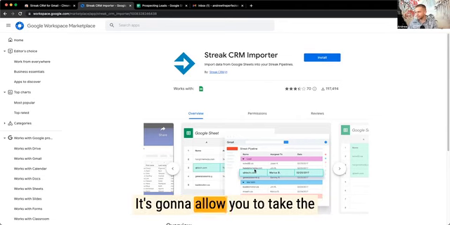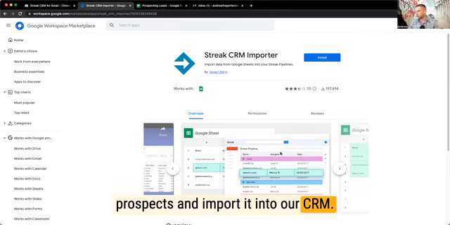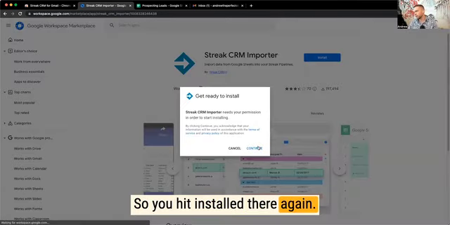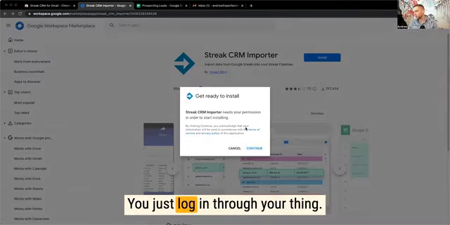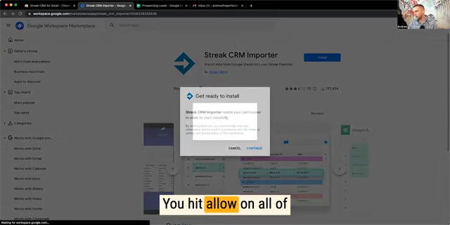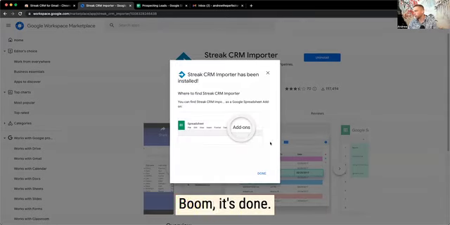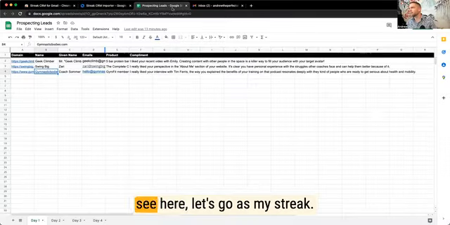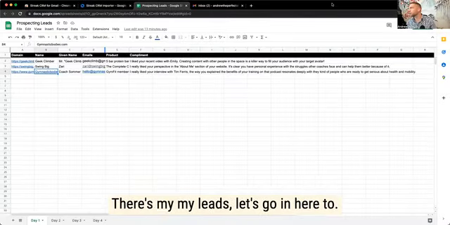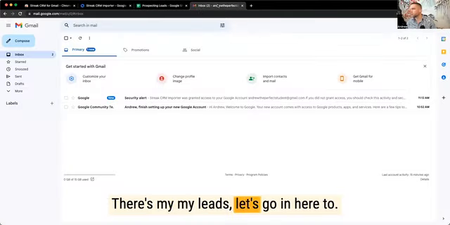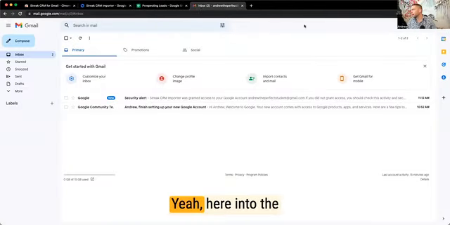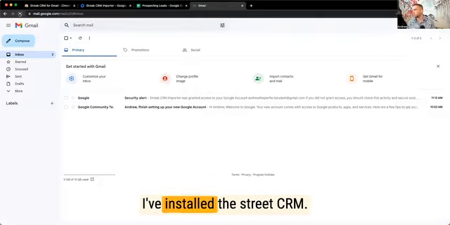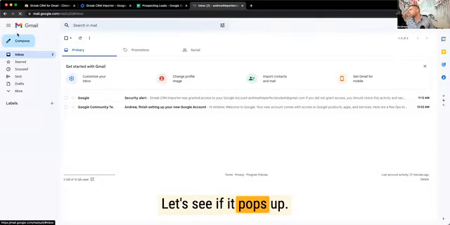What this is going to do is allow you to take the data from that Google Sheet that we just created with all of our prospects and import it into our CRM. So you hit install there. Again, say continue, you log in, you hit allow on all of the windows that pop up, and it's done. Now you can go and see it in the add-on. So now that I've done that, there's my Streak, there's my leads. Let's go into the actual Gmail account. I'll hit refresh now that I've installed the Streak CRM and see if it pops up.